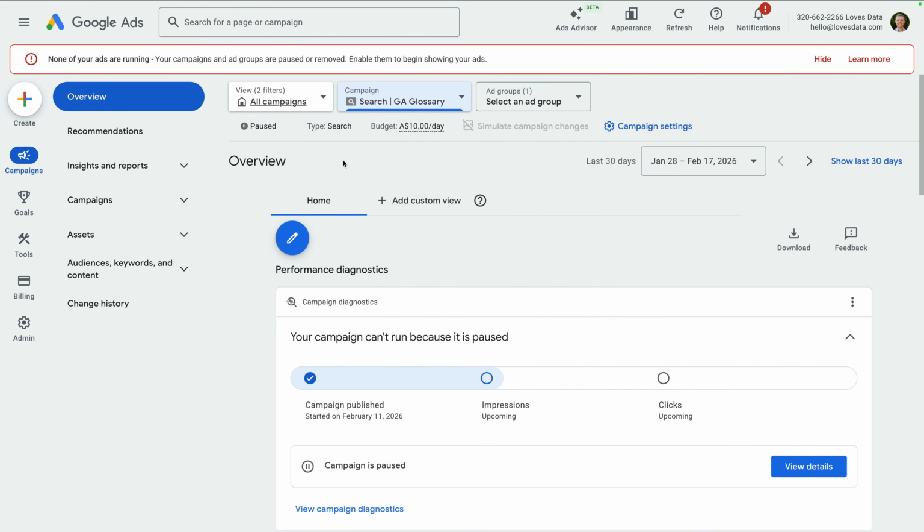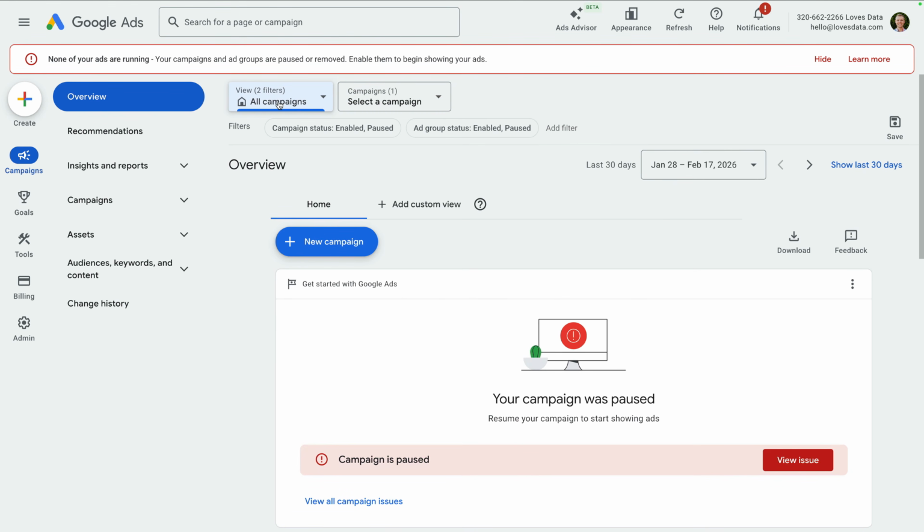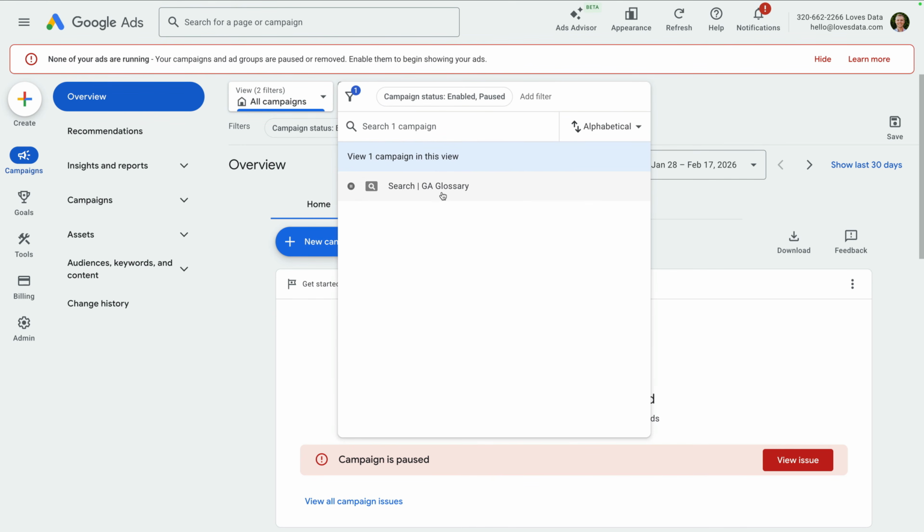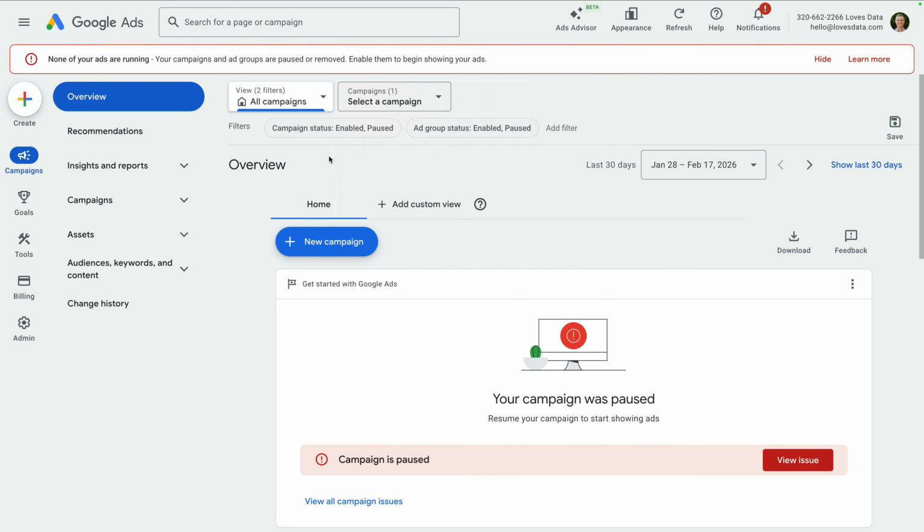Selecting all campaigns brings you back to the top level of your Google Ads account. Since we only have one campaign, it's easy to see everything, but this will become useful when you're managing multiple campaigns. And in my demo Google Ads account, we can also see an option to add a custom view. This feature isn't available in all accounts yet, but if you see this option, you can customize what is included on the overview for your account.